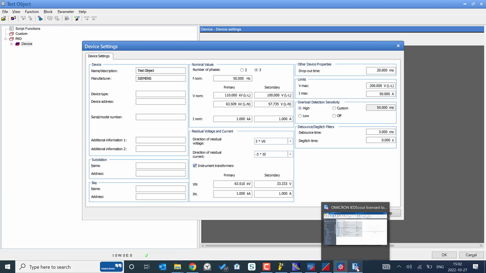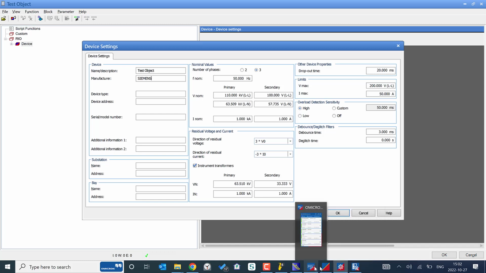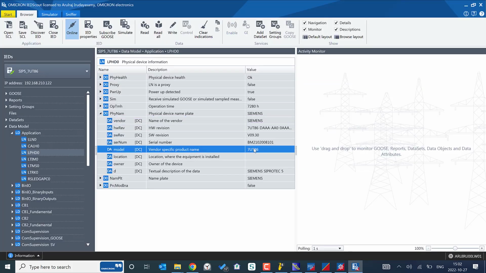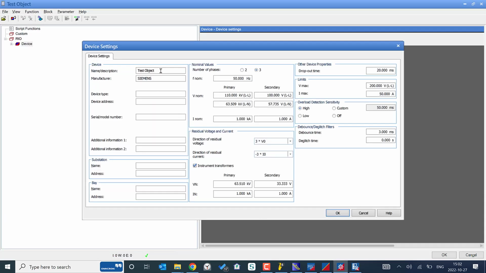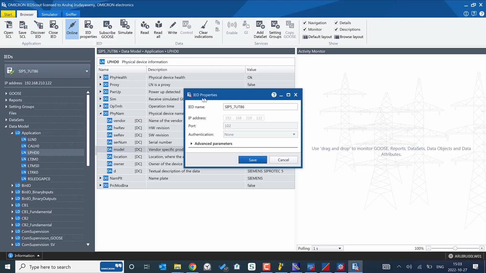and the test object name, which is the IED name. You can also select the model number. You can provide the details here. The device type is also the same. The device address is basically an IP address. You can get those properties here by selecting this field. You can copy.